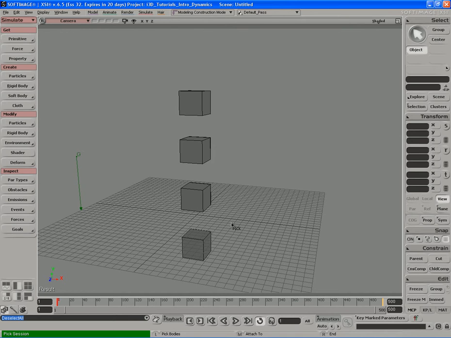So to tell XSI which order I want these objects to be constrained in, I'll left click this bottom cube here, since it's the last one in my chain. Then I'll middle mouse button click this top one, and that'll connect the first one I selected to the top one.